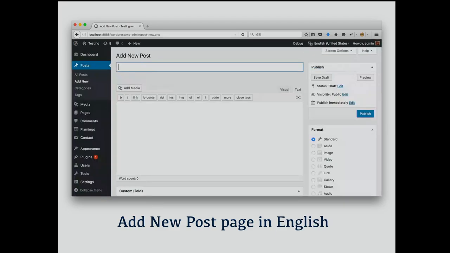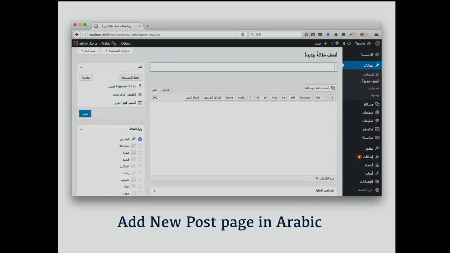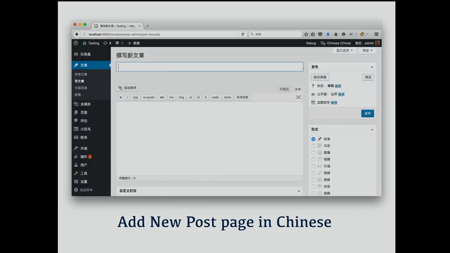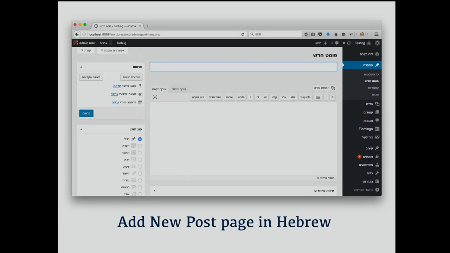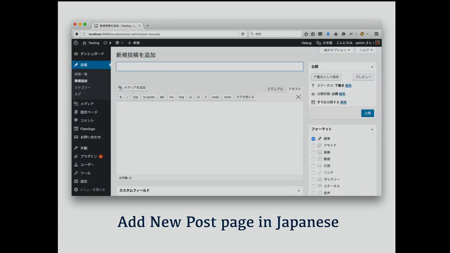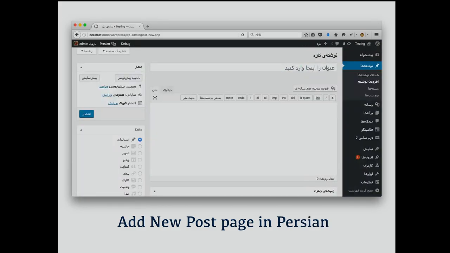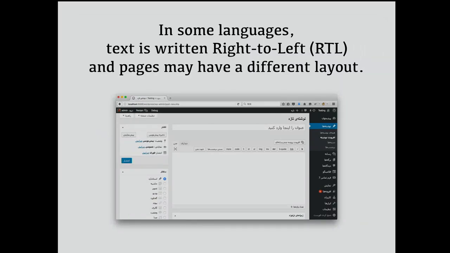English, Arabic. This is in Chinese, so the same layout as the English version. And this is the same page showing Hebrew. Hebrew is right to left, so here is the sidebar. And this is the Japanese version, left to right, so here is the sidebar. And this is the same page in Persian, so here. So as you see, in some languages, text is written right to left, and the pages may have different layout.